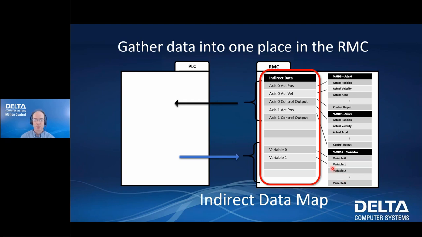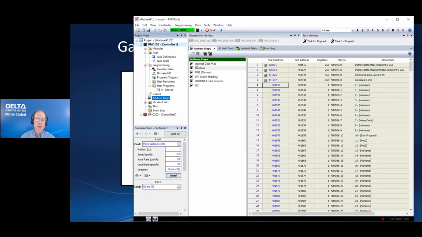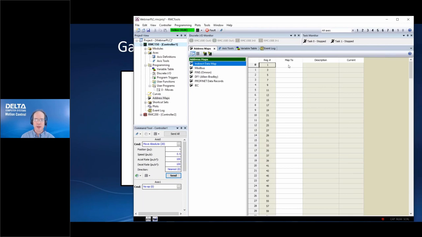It does not eat up any significant extra processing time in the RMC, and this is the standard way we use for PLC communications to make it more efficient. So if we look at the RMC again, go to the address maps, this is where the indirect data map is. So we may want to read, say, axis 0 positions, and we'll map them to right here, and then the PLC will be able to read from here.